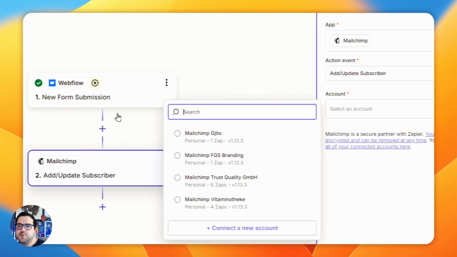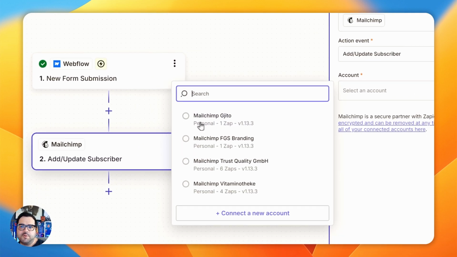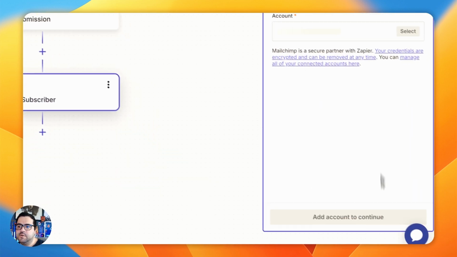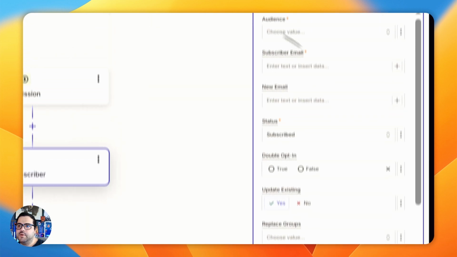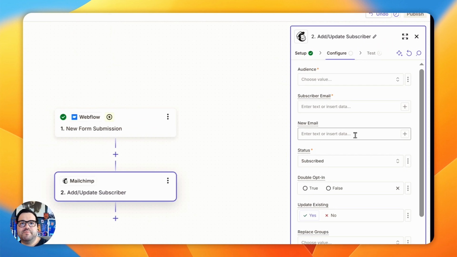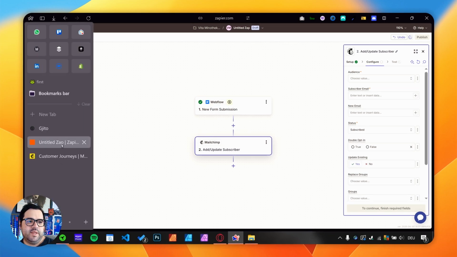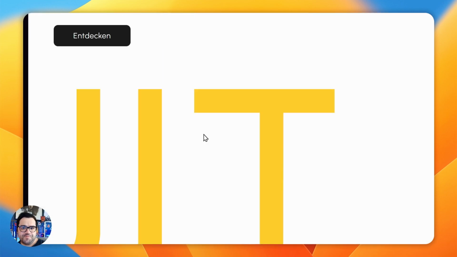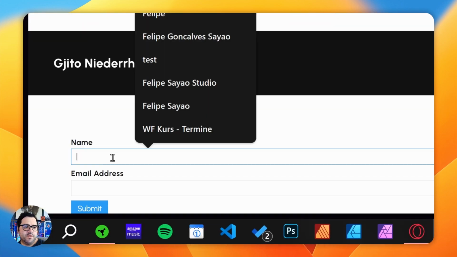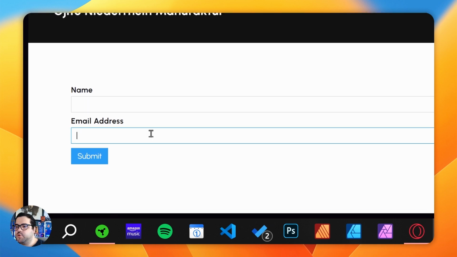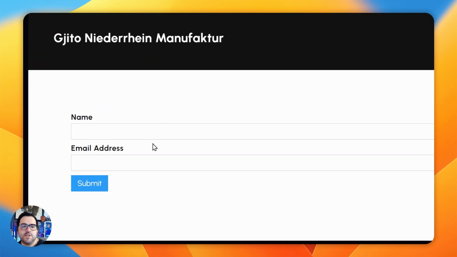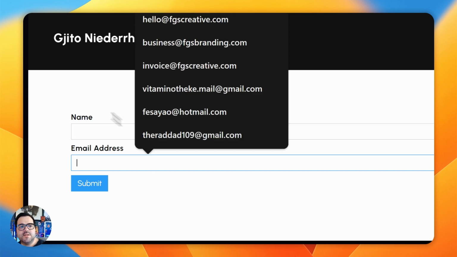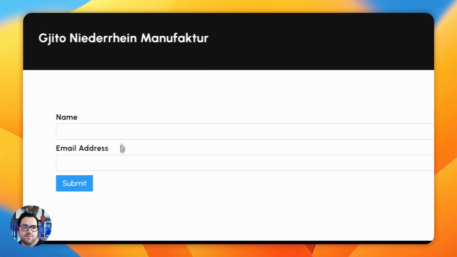So now we have to choose the Mailchimp account. I have already created one, which is the Mailchimp G2. Then we can move forward, configure. Okay, so this is where we have to map the fields. What is meant by that? The form has a field for name, a field for email address, and we can add other fields such as phone number or message. That's up to you, but at least two inputs, right?